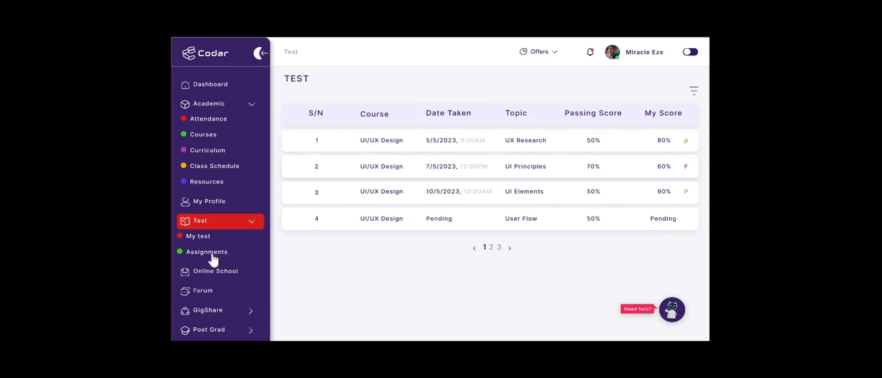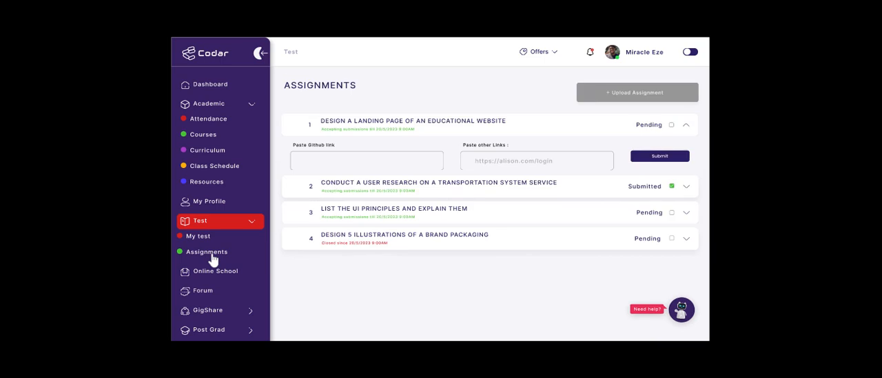Same thing too with assignments. So you'll be given assignments, and for these assignments, you can upload your work. Then you can also paste your GitHub link or any other link, depending on where you were asked to do the assignment. So when you upload, you submit. This is showing that this particular assignment was submitted. This is showing that this particular assignment is still pending. It hasn't been submitted.